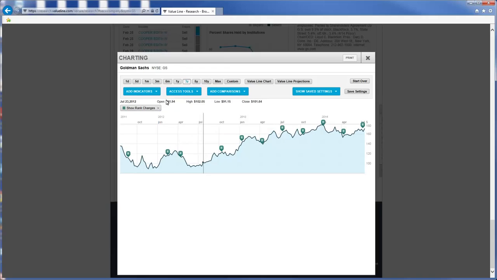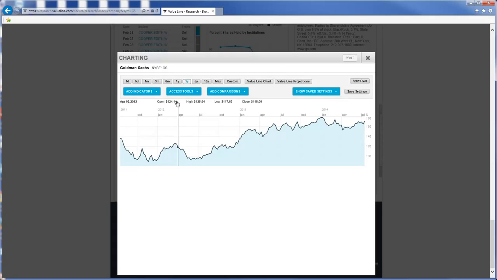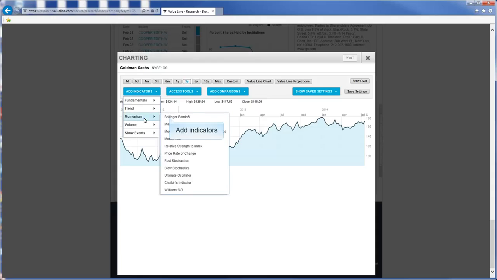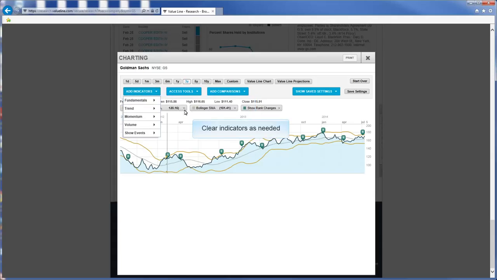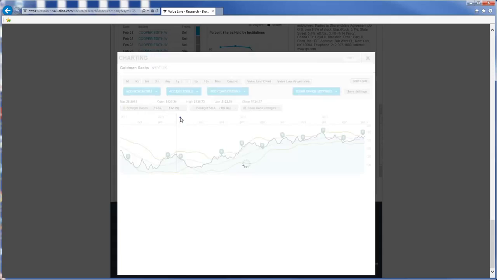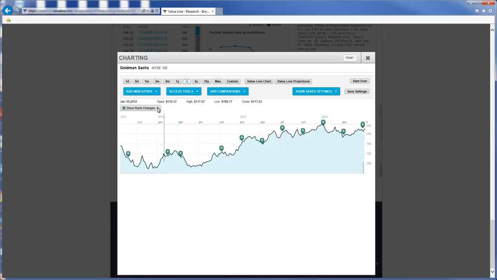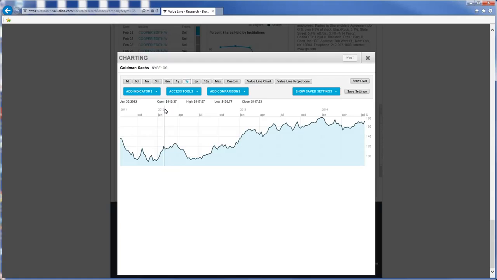If I X out where it says show rank changes and then reset my graph to its original settings, I can then go back to add indicators, add things like Bollinger Bands, and I can put additional indicators on as well. I can clear these out by clicking on the X for the corresponding category, and again going back to the original settings.